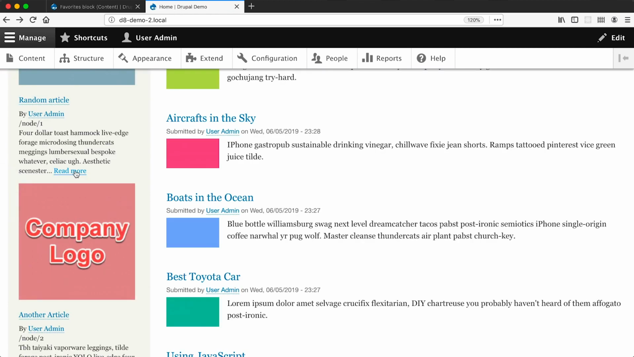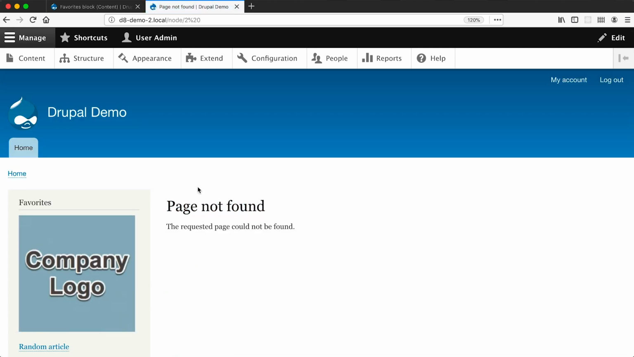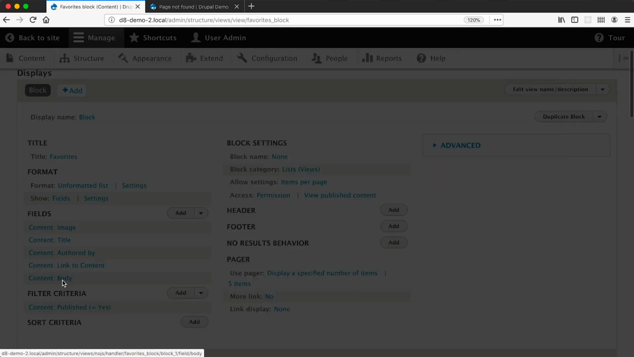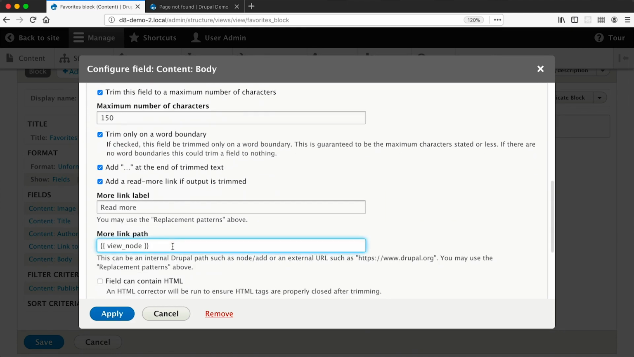Now, what is happening here? Let's go to another one. Again, it is not working. And here up the top, you can see that it is adding in this %20. Let's go back in. And I think I know what the problem is. Let's go back to body, rewrite results. And you can see, well, you can't probably see, but there is a space after it. Make sure you remove all spaces.